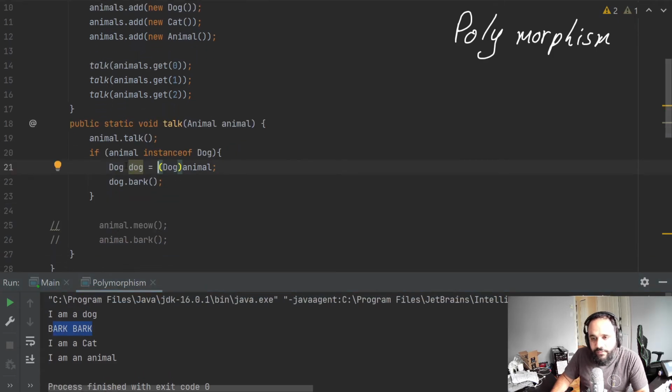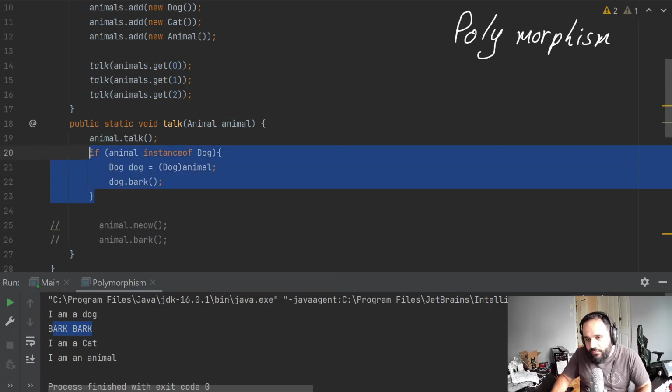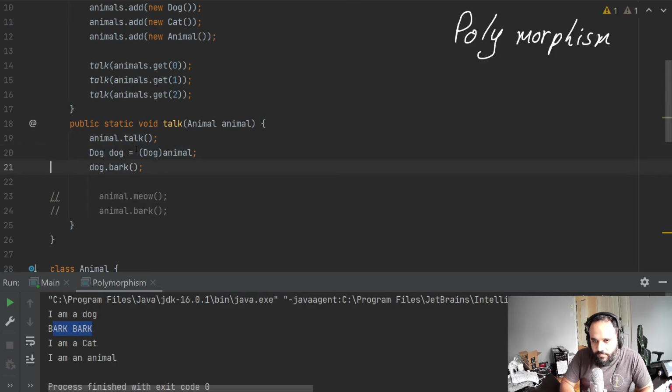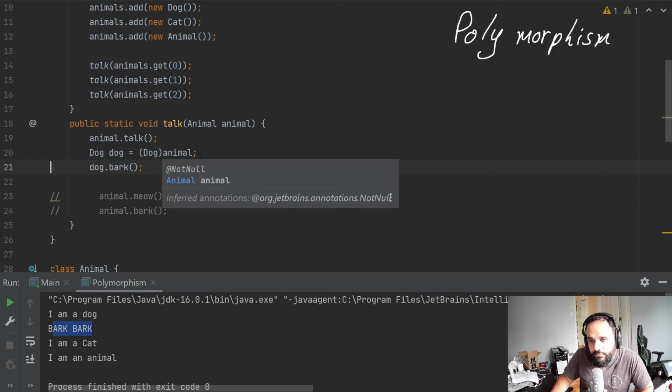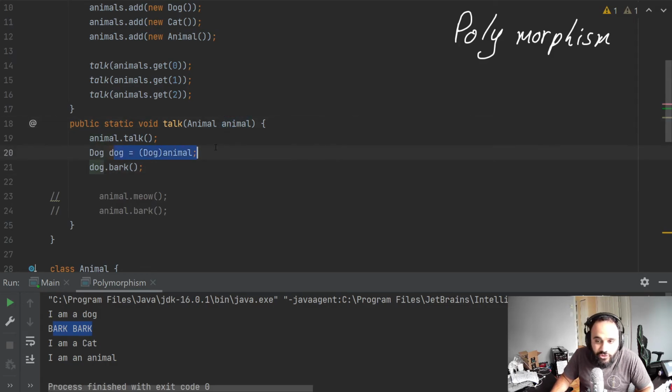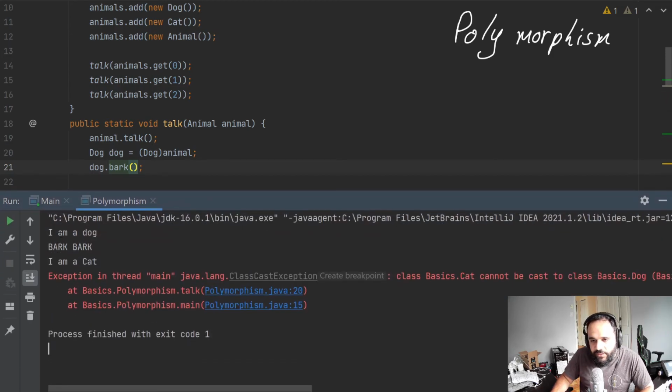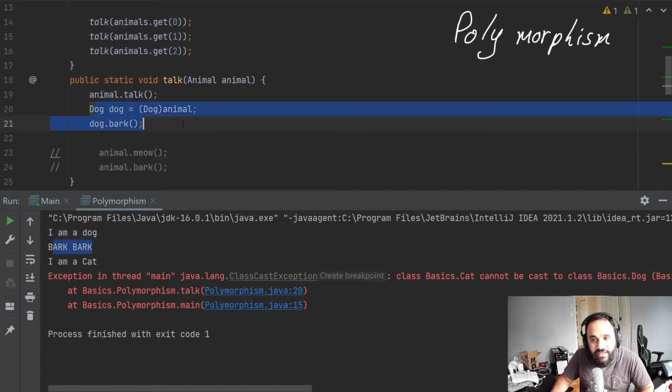Now what would happen if I don't do this check? Well, let's say I'm going to remove this check. Now you could see that the compiler doesn't know better, right? It wouldn't know until runtime what the object is coming in, if it's actually a dog or not. So now it would work fine for the first one, which is a dog, but what would happen for a cat or an animal? So look over here. I am a dog is fine. That was the first one, and we got the bark bark because this cast actually works.